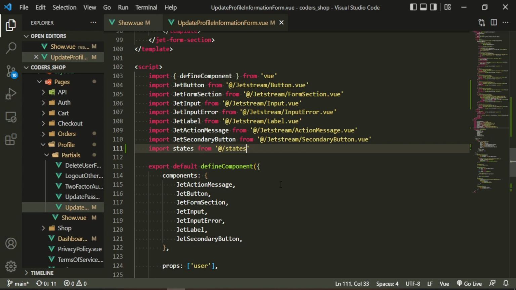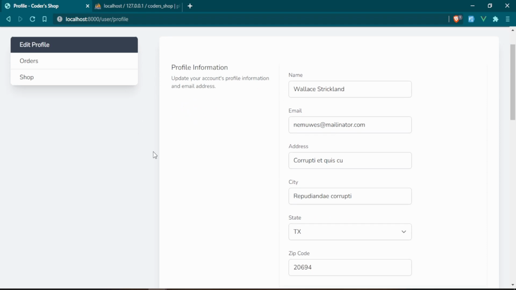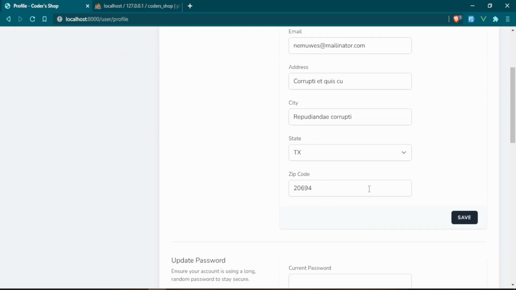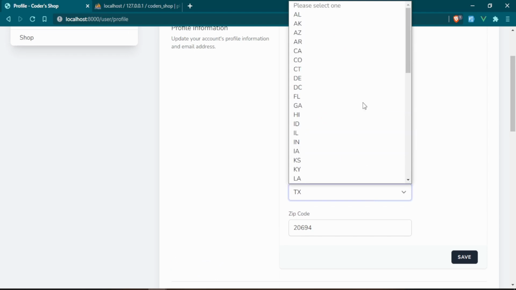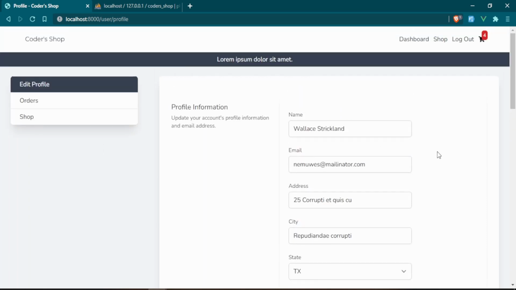Let's go ahead and take a look and see what we have. Cool. So now it's brought in our address, our city, our state, our zip code. And as you can see, we have the drop down here. And if we want to change anything, let's say we'll add 25 to this address, for example. Go ahead, click save. You see the little save that just popped up here, and now it's here. And if we go ahead and refresh, it's still in the system.